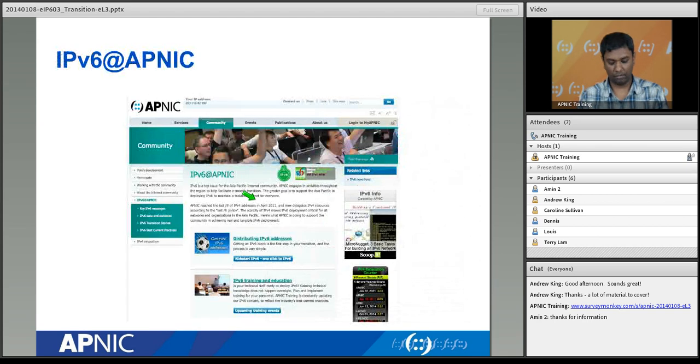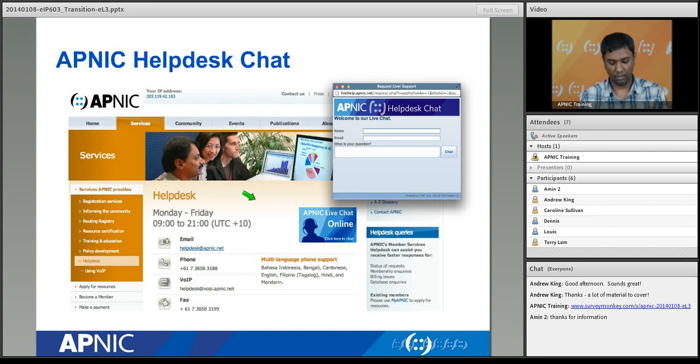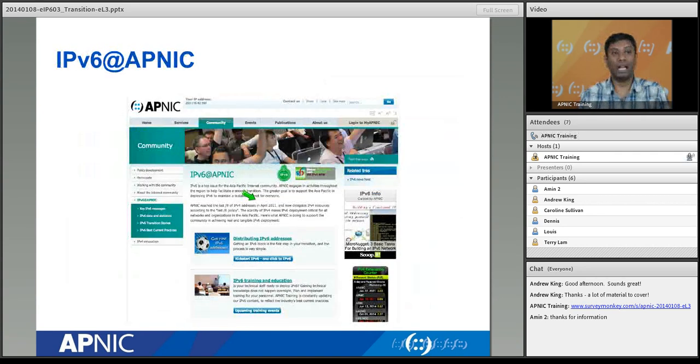All right, so this is a URL that you can use as a reference, IPv6@APNIC. This website has lots of information about transition technologies. Just come to www.apnic.net, then you go to community. Under community, you will see IPv6@APNIC. And this website has lots of useful information about the transition techniques from V4 to V6.